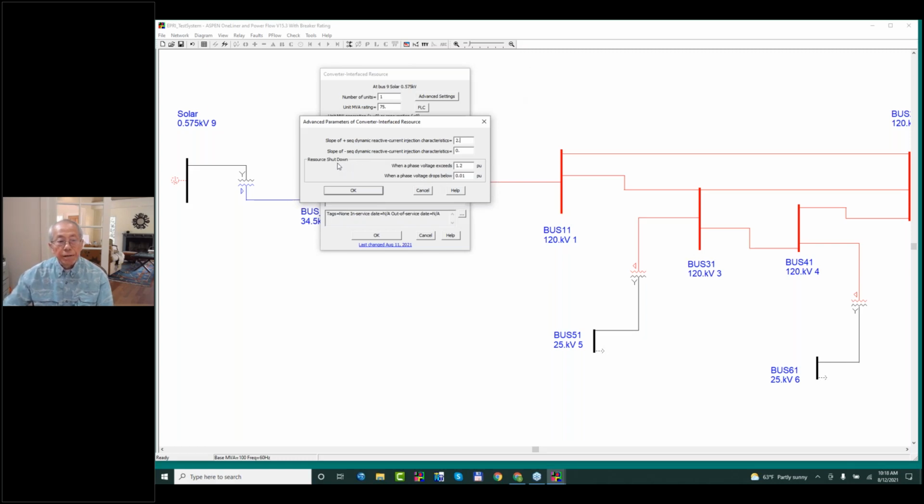Now, at the bottom of this box is the range of voltages that you allow this device to work in. Right now, it's between 0.01 and 1.2. That means if all the phase voltages are between this range, then the device will work. But when they go outside of this range, it will stop working. So this tells you that if you put a dead 3-phase fault in front of one of these machines, it's not going to work, because in that case, the phase voltages will all be below 0.01.